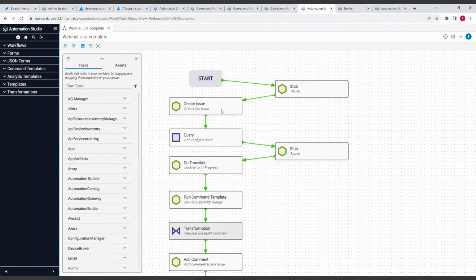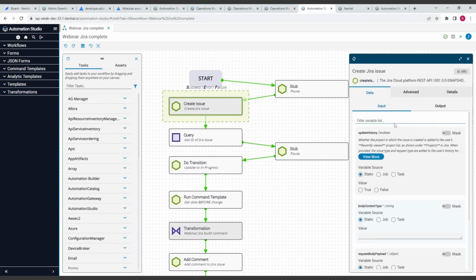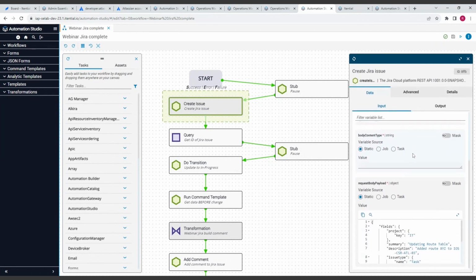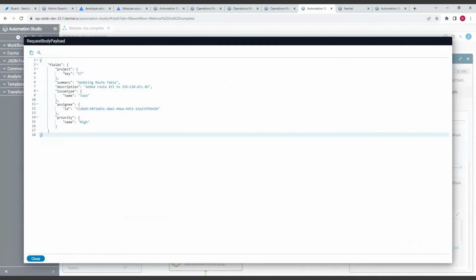So the first thing is create issue. This is exactly what we did before when we created that smaller workflow. Really, I'm passing to it the payload that was required using the same fields. A little bit different though, I'm just giving it a different summary. This is more like updating a route table. So the network automation change we're doing is adding routes to the route table.